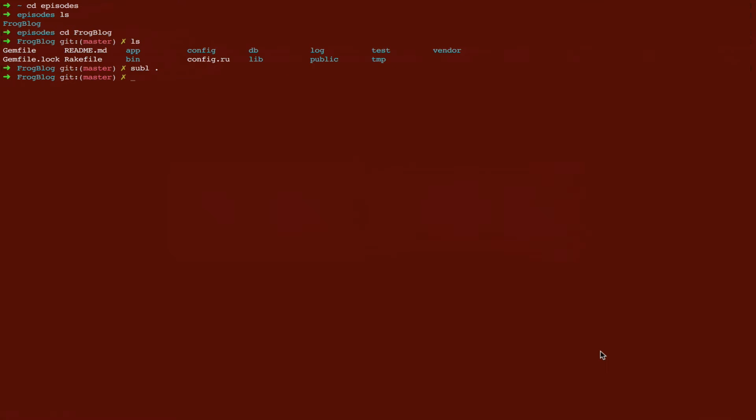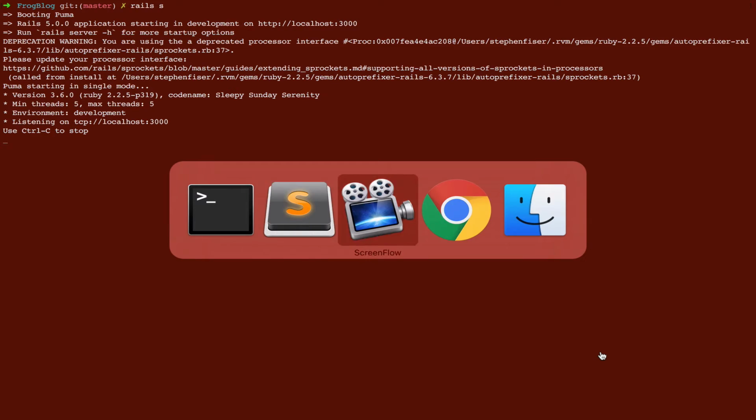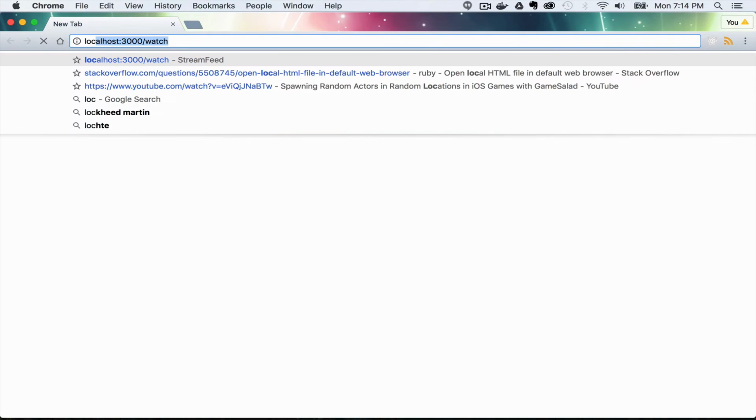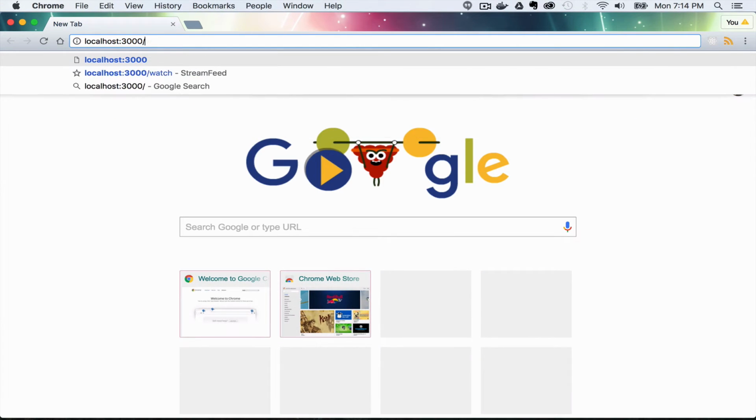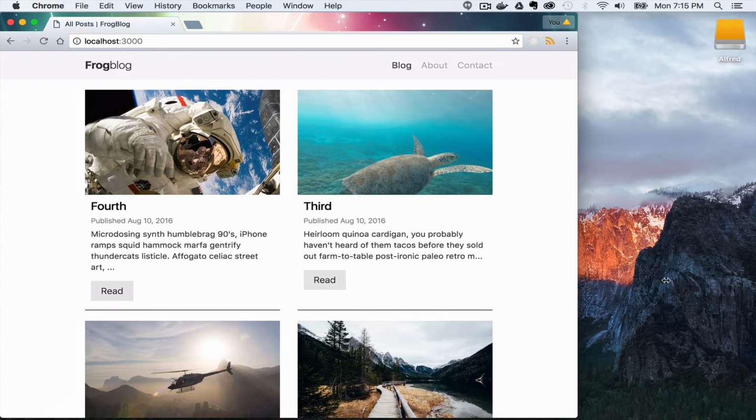Let's see where we left off. If we go over to our terminal, clear this out, run the server. We can jump over into Chrome and look at localhost 3000. And we can see where we left off. We had a pretty nice design going on with some responsive functionality.